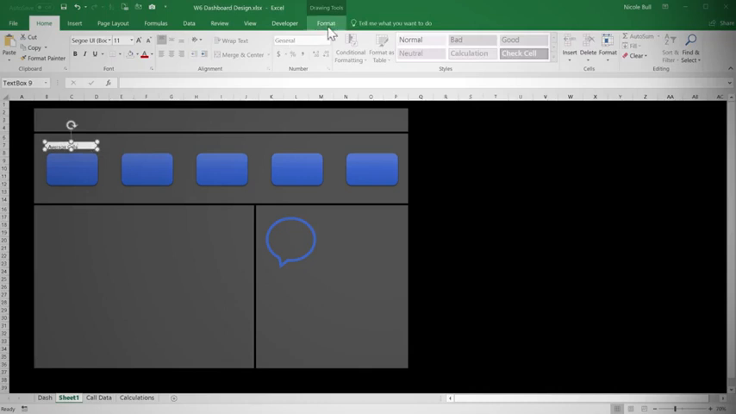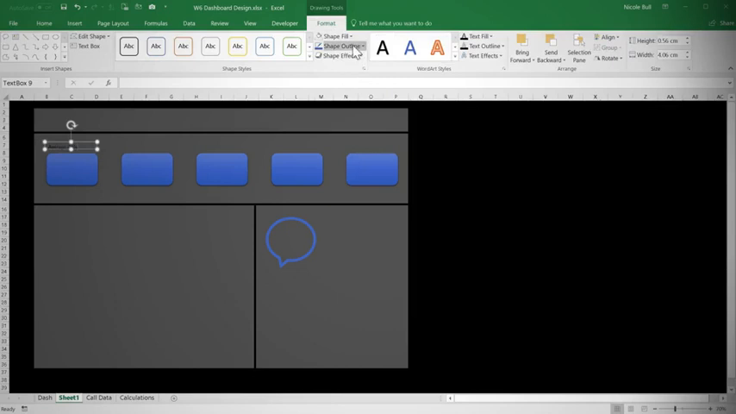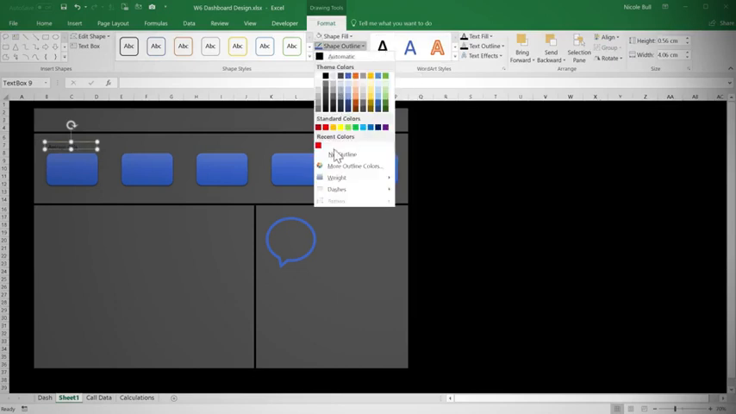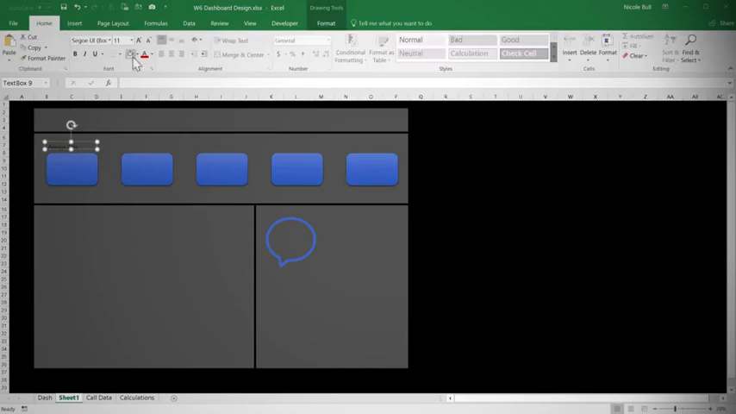And then again, come and change it so that there's no fill, no outline, and my text is going to be white. And size 12.